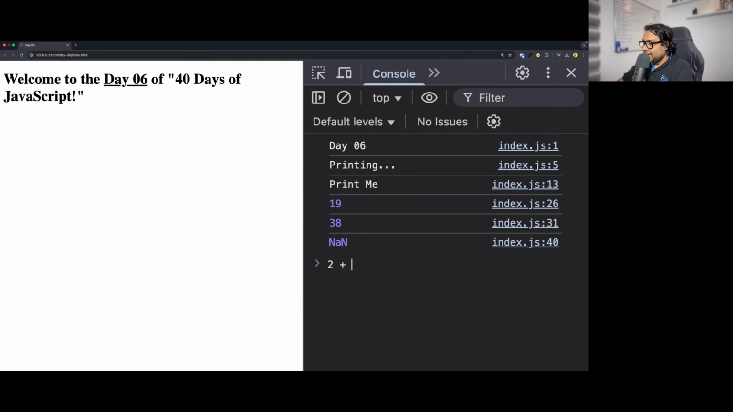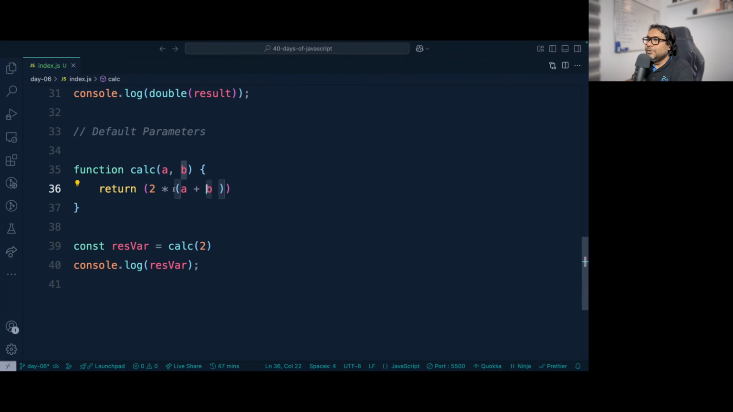2 plus undefined over here, you will find a NaN, not a number. So that's exactly the thing that is happening over here. And once you do any multiplication, any division on top of not a number, you will get again not a number back. Now in this kind of scenario, if you want to make your code fail safe, that means it will fail gracefully.